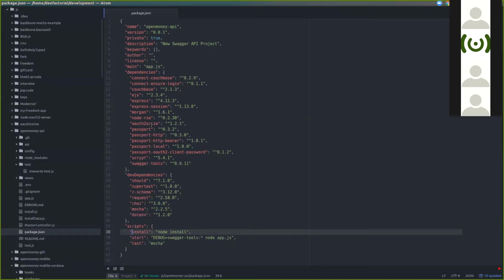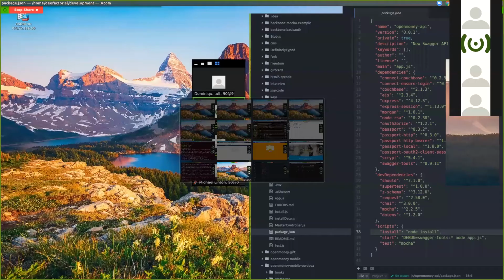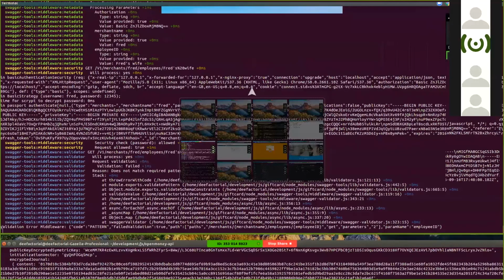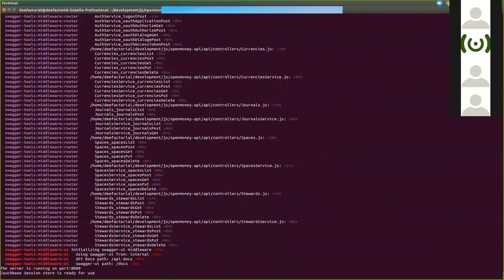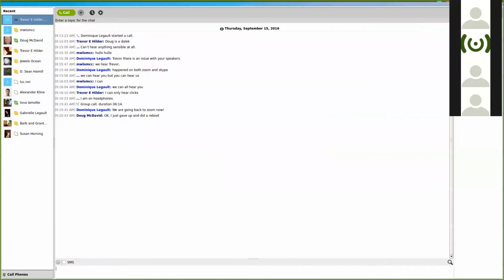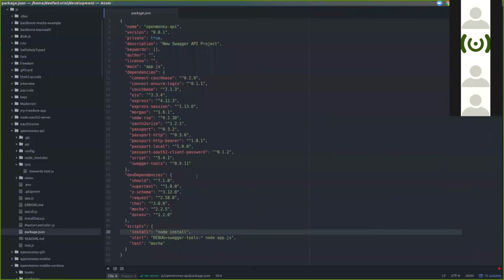Npm start starts the tools. So that's this thing over here. And I go npm start. That's where I start my server, and it does all the logging, and I can see all of the stuff that's going on the server there. Okay. Yeah. And then let's see here.